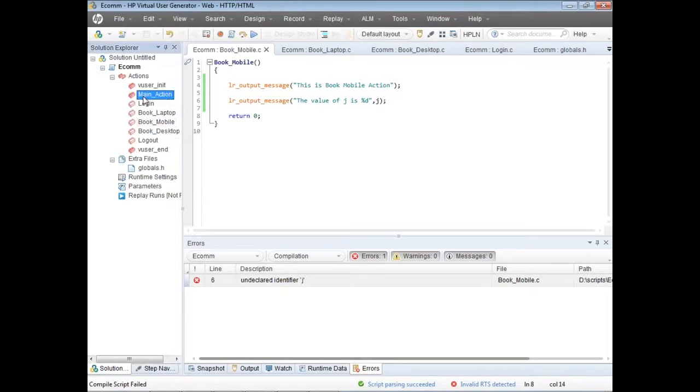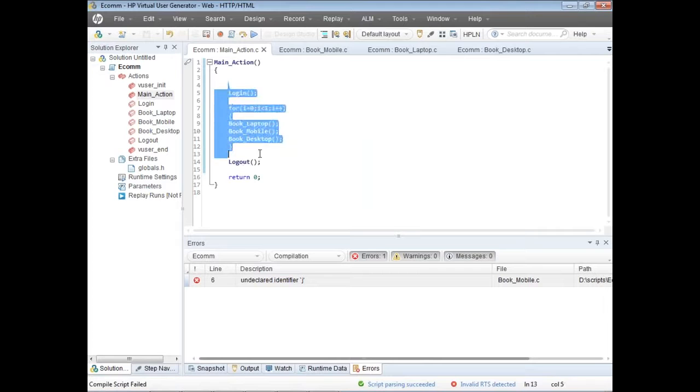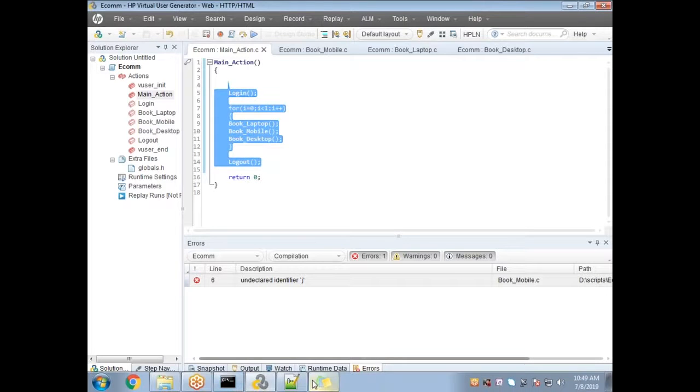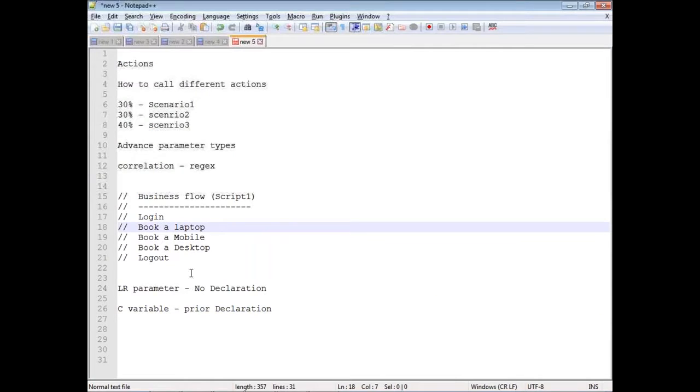So what is the advantage of having this main action like this? As I've told you, we have a certain requirement wherein 30% of the times the script should book laptop, 30% of the times it should book mobile, and 40% of the time it should book desktop. Let's assume that kind of scenario is there.